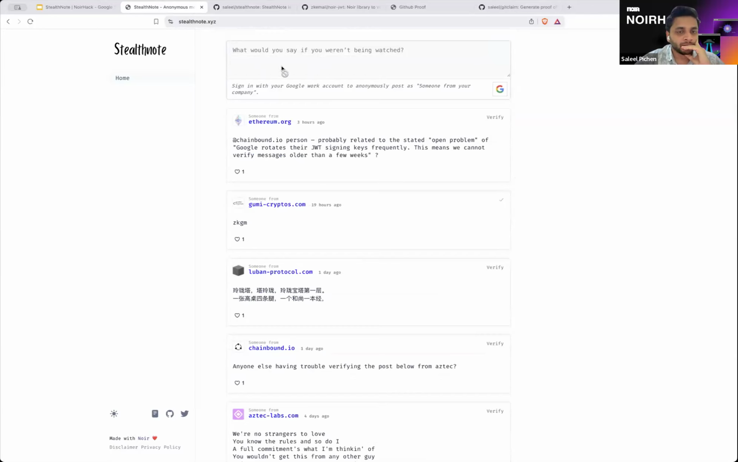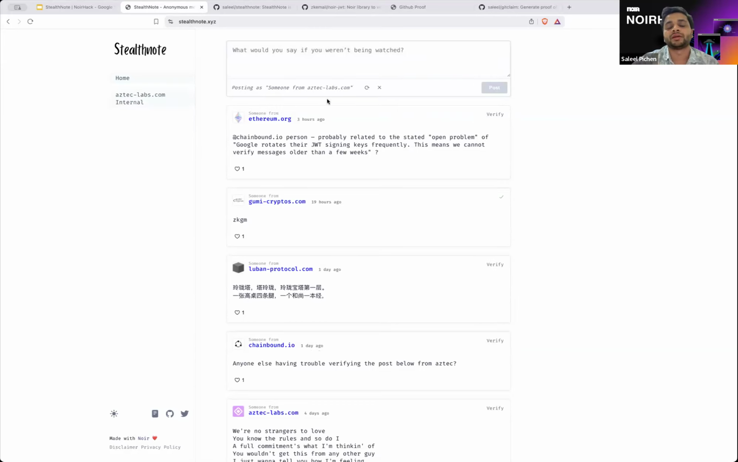You can send a message by proving you own a Google account. At the moment, it's only possible for companies that use Google Workspace for emails. If I click this, I'm already signed in, so you saw the pop-up and it disappeared because I'm already signed in with my Aztec account. Then it's generating a proof, which will take like 10 to 20 seconds. It proves that I have a Google account with this domain, azteclabs.com. Now I can send anything, and it will appear here.